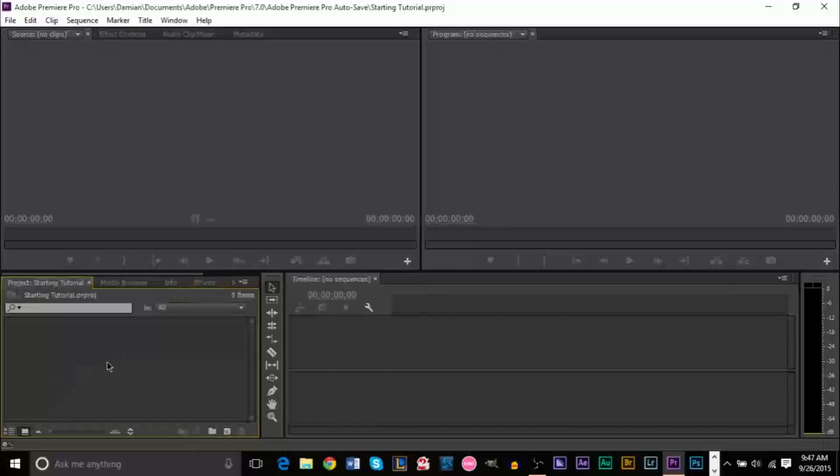So you have that. And this top window is your source monitor, which is basically where you can preview your files. For example, if you have an audio track, you can preview it here. If you have a video track or a photo here, you can preview it here. You can also select what portion of the video you want to import.